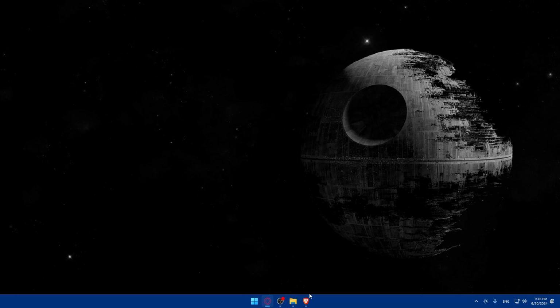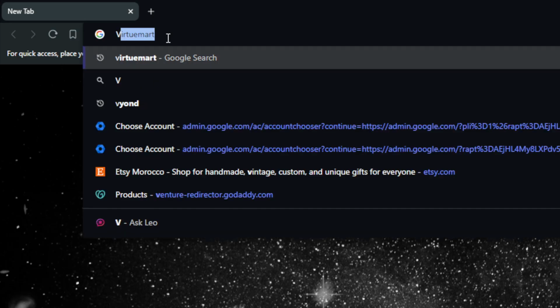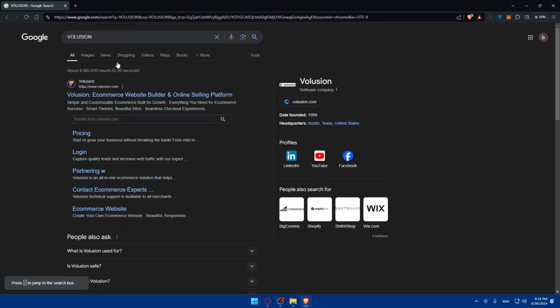First, you'll need to go and open a browser. For me here, I'm using Brave. For you, you can use whatever you want. Once you open your browser, you can simply go to the URL section and type Volusion, and hit the enter button. Once you do so, make sure to click on this first link, which is Volusion, e-commerce website builder, and online selling platform.